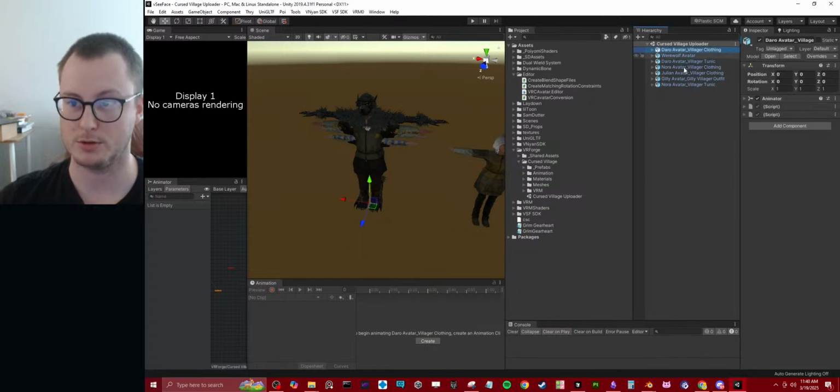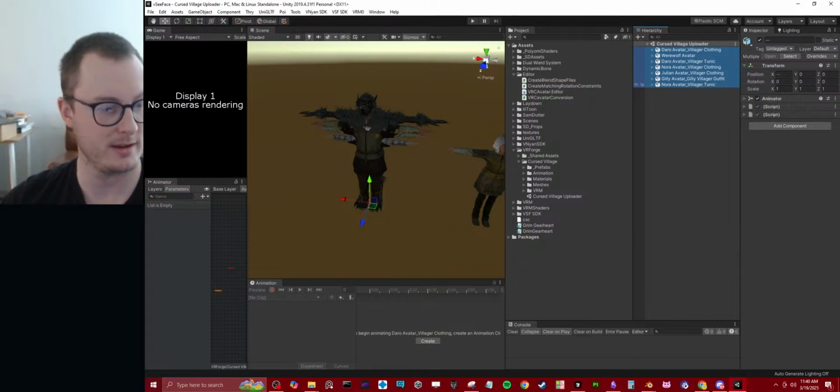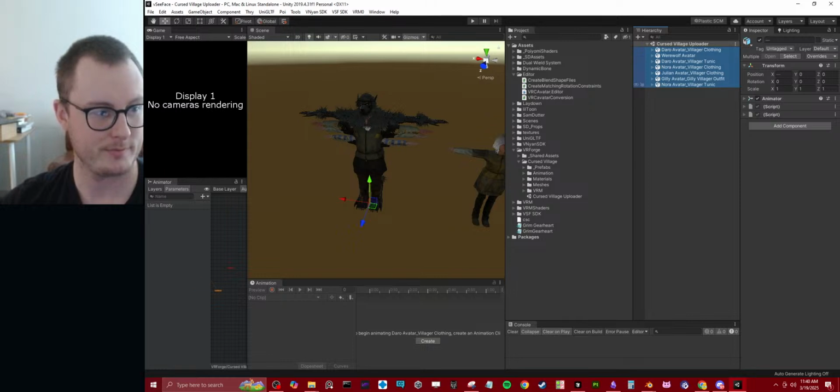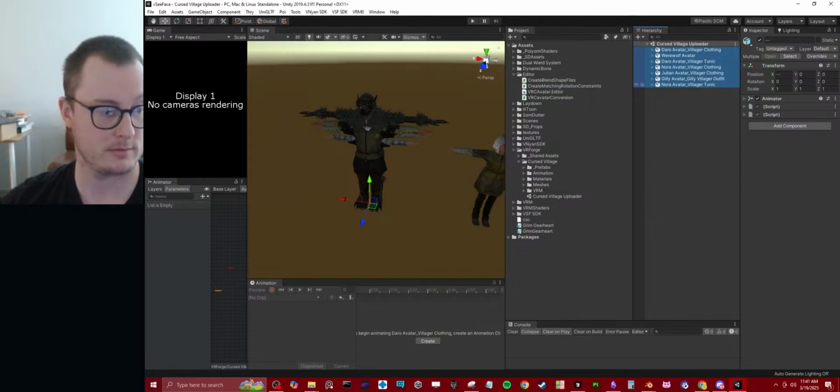Now I should be able to select all of these, export to VRM, and then probably like 5 minutes from now, they'll be done. Yeah, it is loading. It's just going to take a while.